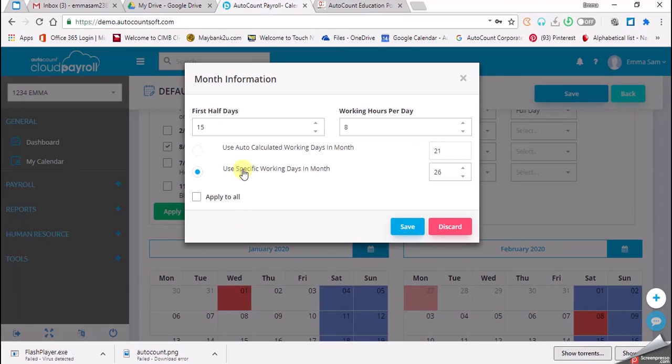If you choose use specific working days in month, it doesn't matter how many holidays you have in that particular month, every month will be calculated as 26 days. So it means your salary will be divided by 26. This one we call fixed day, which is 26 days. So the one that we need to set is to choose use specific working days in month, so that we fix every month at 26 days.